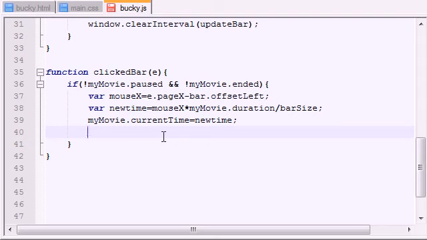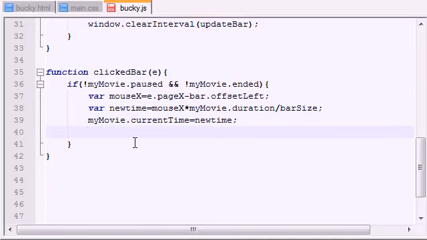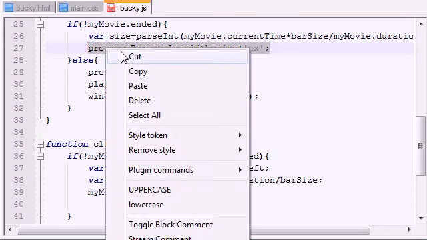Now, aside from that, this is going to take care of the video playing. However, we need to take care of one other tiny little detail, and that's we need to change the width of the progress bar depending on where they clicked. If they clicked right here, we only want the blue bar to go from here to here. If they clicked right here, then we want the blue bar to go from here to here. So in order to do that, again, we need to change the style or the width of the progress bar.